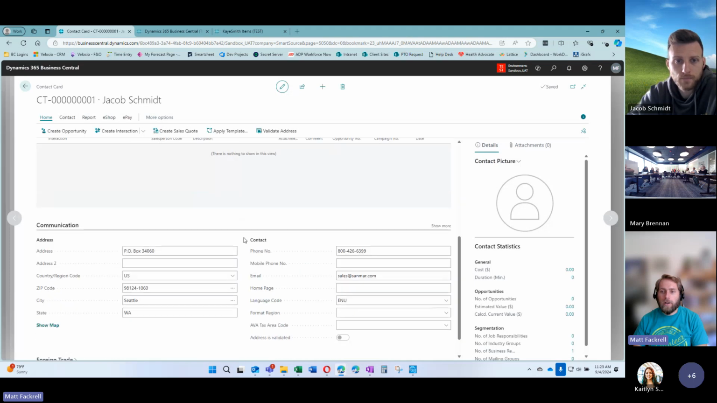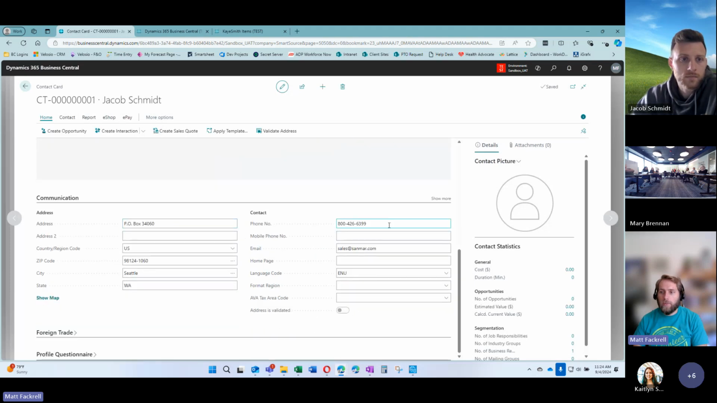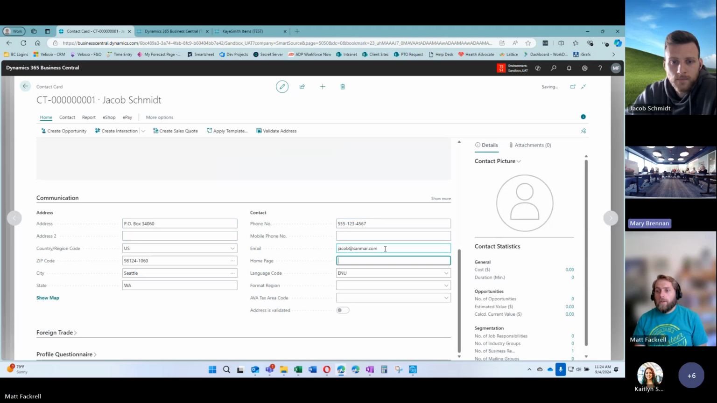I can then come down here and fill out an address, a phone number, if I can type it, and put in an email address. So this is kind of our way of keeping track of individual contacts within a vendor. We'll show here in a little bit how those contacts are related to communication with your vendor. But this would be where you would start to include that information on the vendor card.